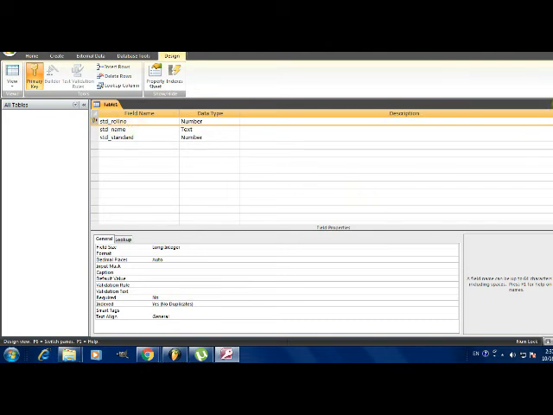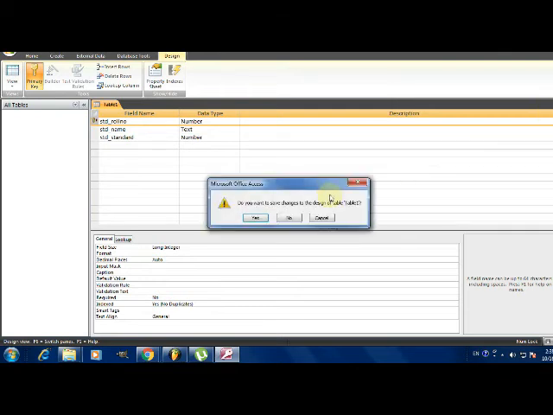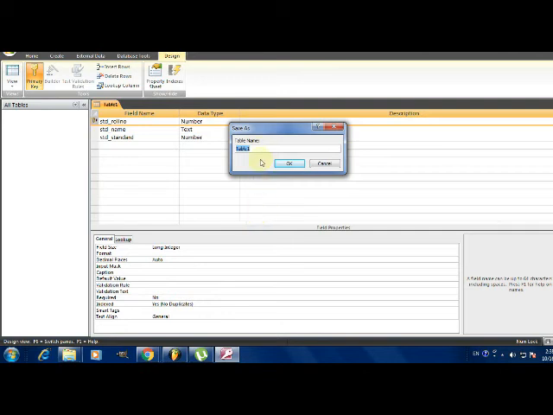Then you have to close the design view. It will ask whether you want to save the changes in this table. You have to click yes. If you want those changes, then click yes. Then it will ask for a table name. You have to enter the table name here, and that should be proper, should be valid, should be related to the topic, student details. Then click OK.